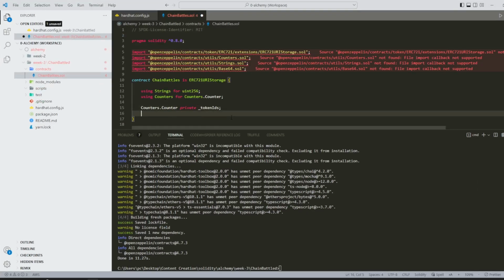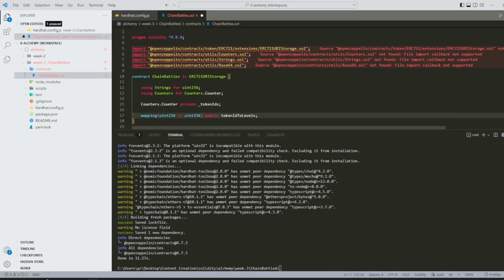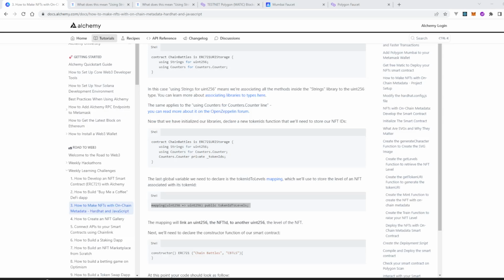Here we are taking the mapping. Here we have an index of integer and the value is also integer. The name of the mapping is tokenIdToLevels. The mapping will link uint256, the NFT ID, to another uint256, the level of the NFT. Next, we'll need to declare the constructor function of our smart contract.